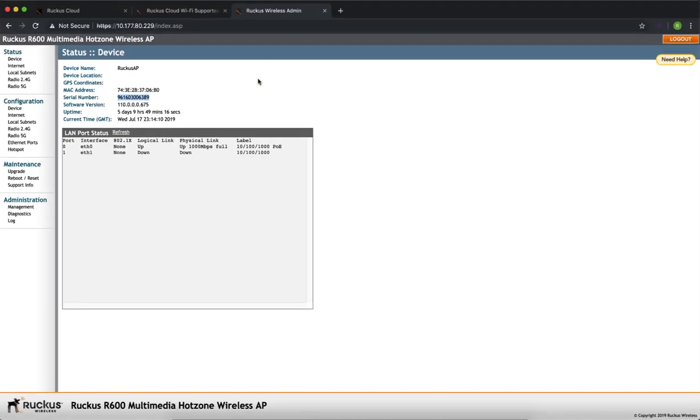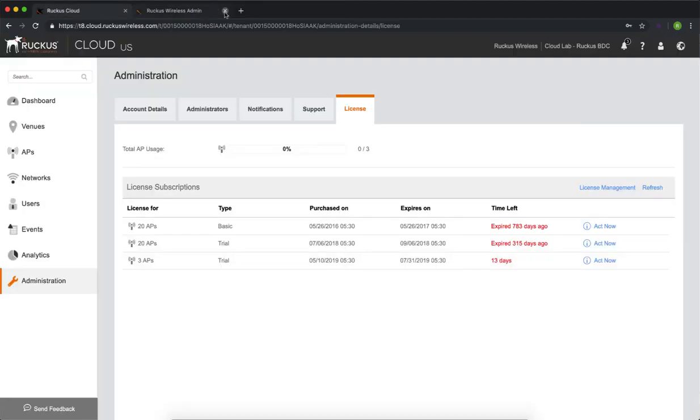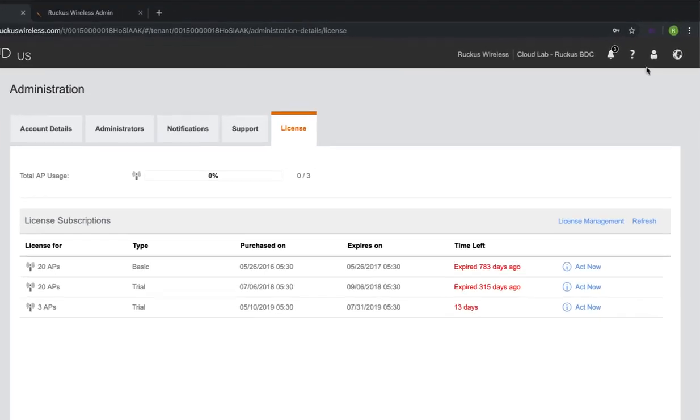This is the web interface or the GUI of our access point. We see that it's an R600. Why am I showing you this, you might be wondering? Well, there's a good reason. We're going to go and verify that this access point model is supported on the cloud controller.